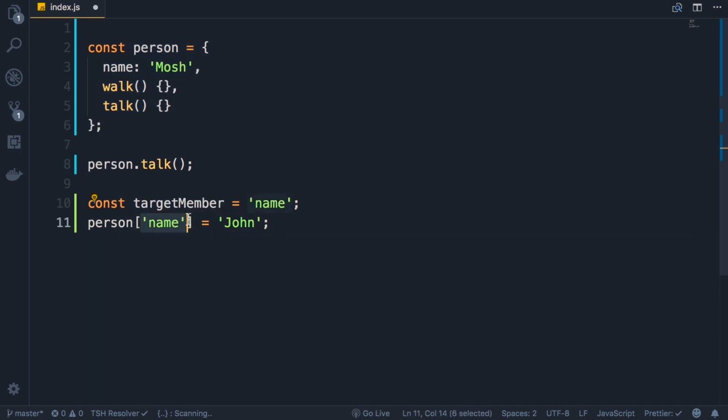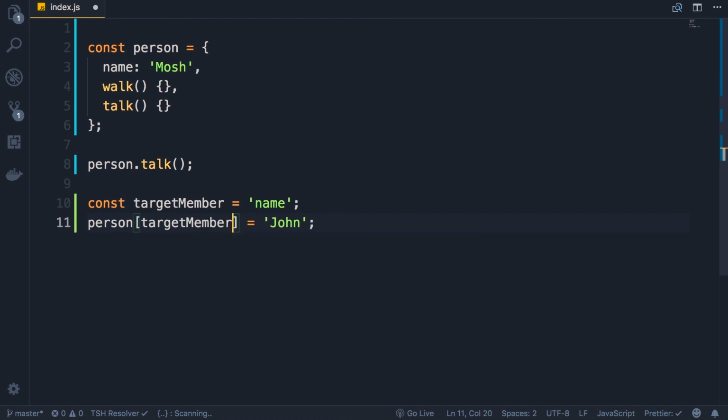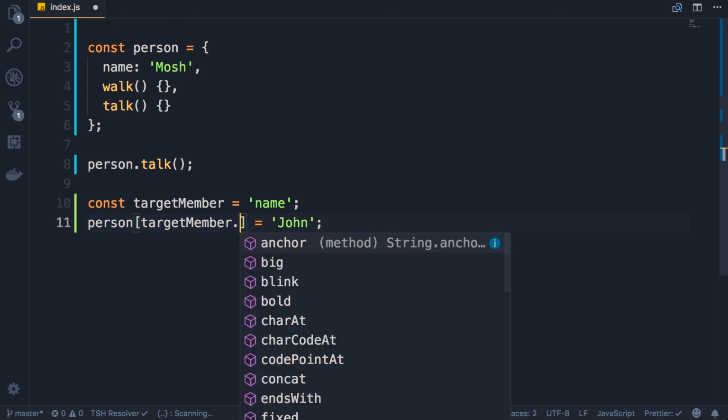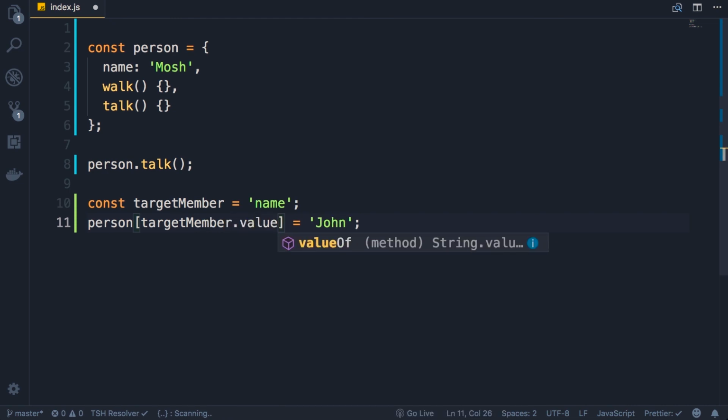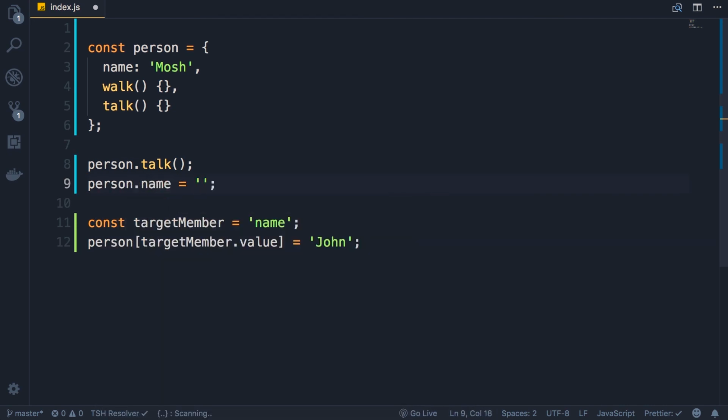So instead of hard coding name here, we pass target member. And once again, this could be an input field, so we could access the value property like this, and then dynamically access a property or a method in an object. If we know ahead of time what property or method we're going to access, we use the dot notation. So we write person.name, we set it to a different value.